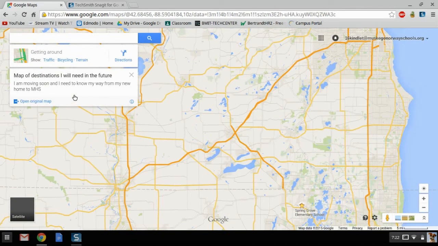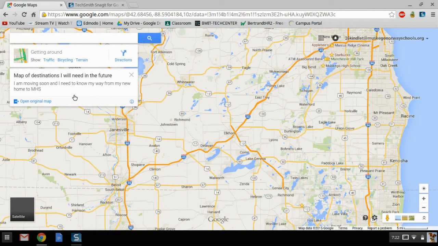Alright, there we go. Now, because I am on Google Maps, it is going to open on Google Maps, not on my original map that I've made personally. So when this loads here, I can show you my map.